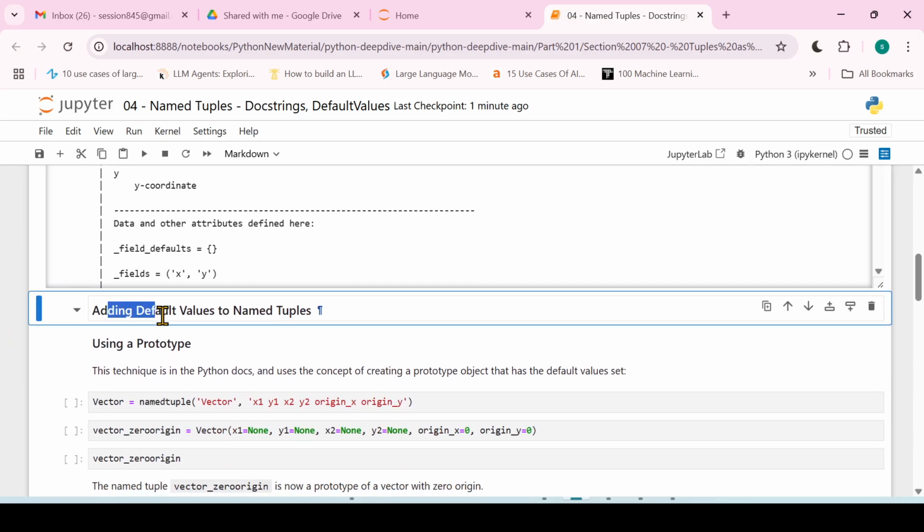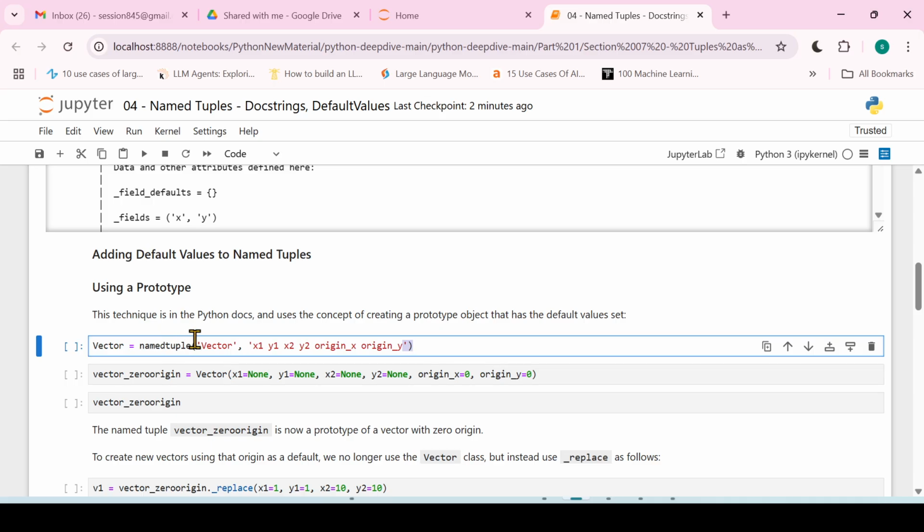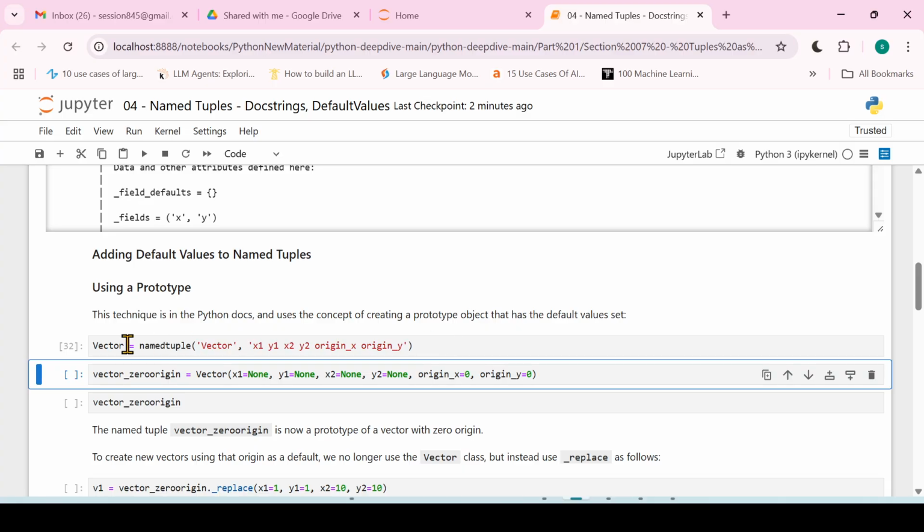Now we can even add the default value to the named tuple. We can use a prototype. First we can create a prototype. Like here, we are creating a Vector named tuple. We have these fields: x1, y1, x2 and y2, and then we have the origin x and the origin y. Right, so this is the prototype we want to create.